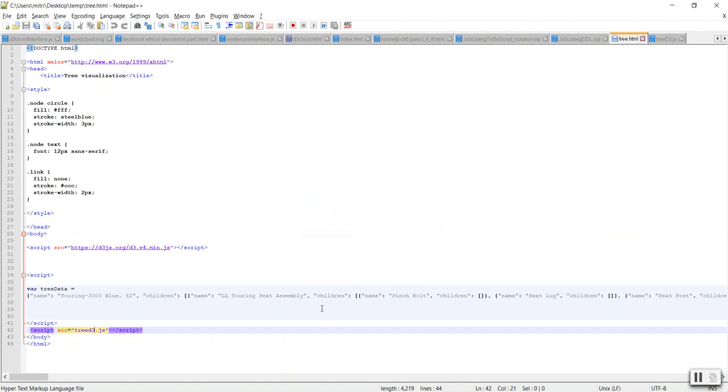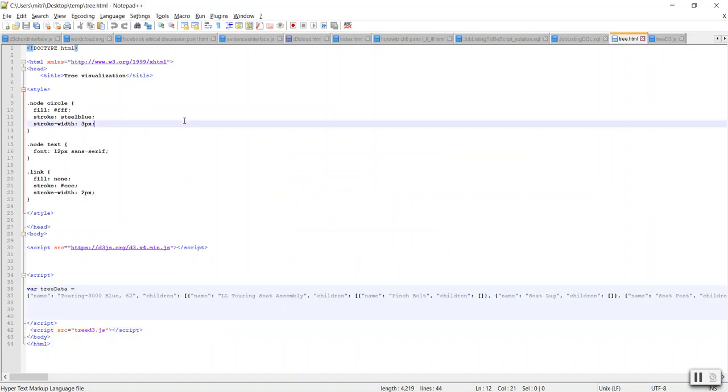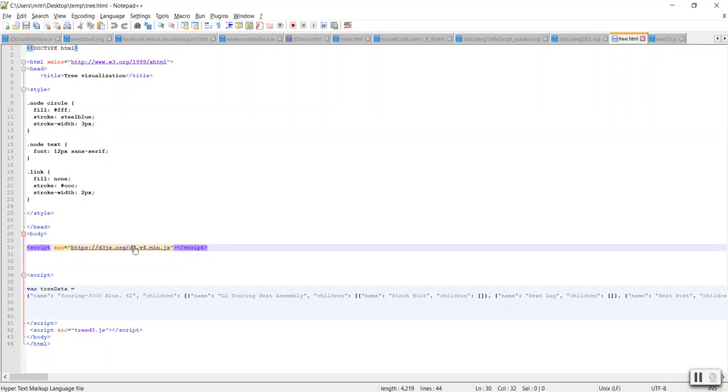All right, let's look at the scripts here. There's a script here that you could actually follow that link and you'll see the code. This is open source. This is D3's library, and it is the source of the code that you'll see has been minimized. That's why it's v4.min. But it's open source. D3 is all open source.